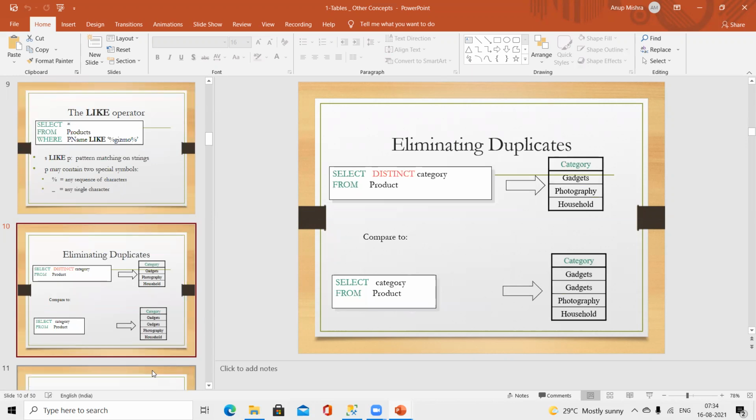Also, if you want to eliminate duplicates from your result set, you can use the distinct keyword, right? For example, as you have seen in that particular table, you have gadgets 2 times. If you use just select category from product, you'll get 4 records, and gadgets will be there 2 times. If you want to eliminate the duplicate records here, you can use select distinct category from product, and that will give you only 3 records.